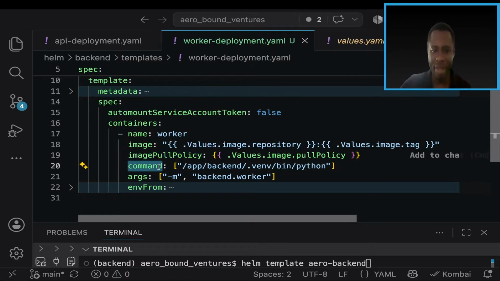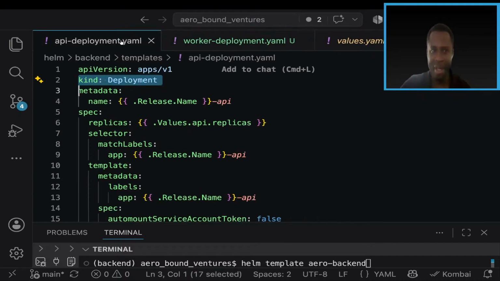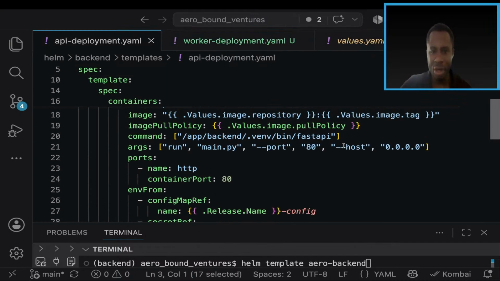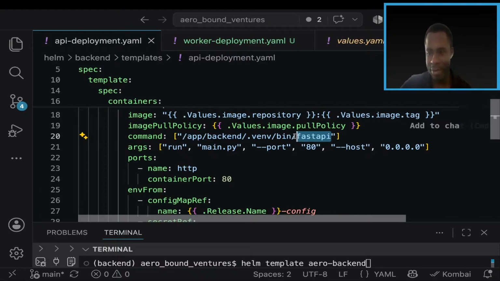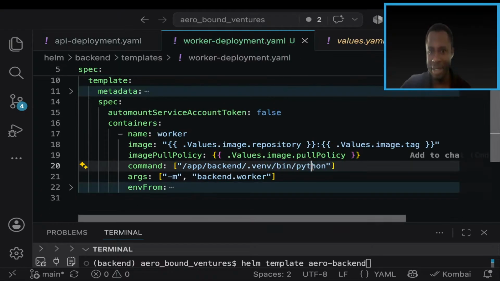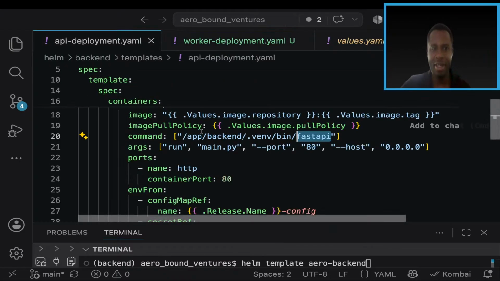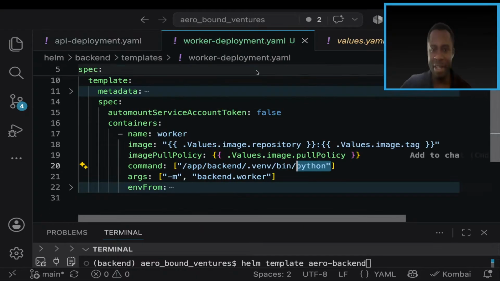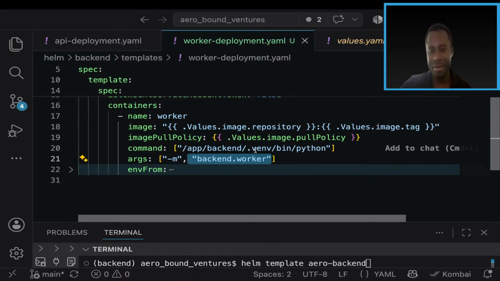Then we have a command. Command says, what binary are we going to run? It is this one here, it's the Python. Remember in API deployment, we run a different one. We run the FastAPI. But this side, we are running the Python. So two different things. Here we start the FastAPI server. Here we're going to start the Kafka worker. So it will be python -m for a module. What module are we running? backend.worker. As simple as that.